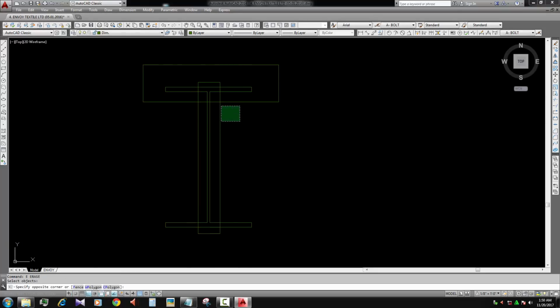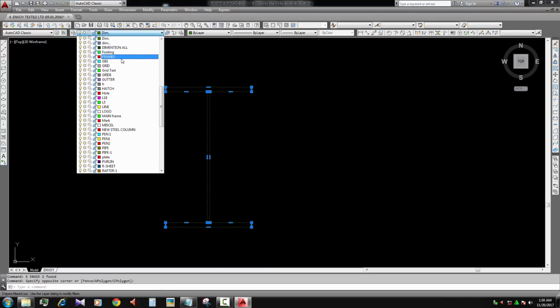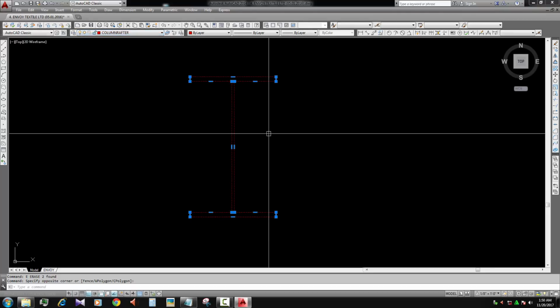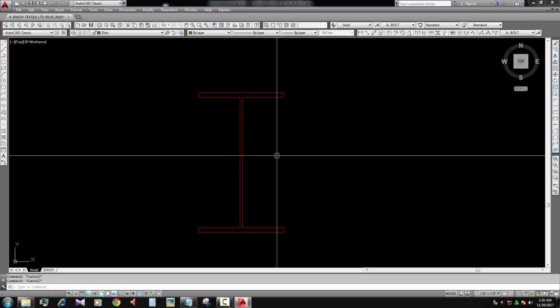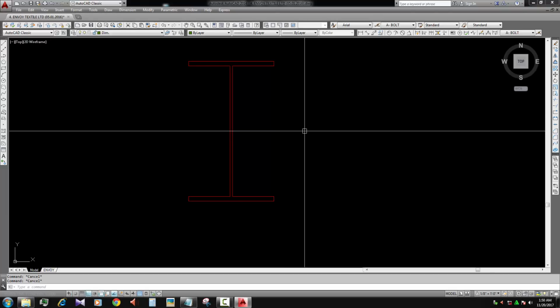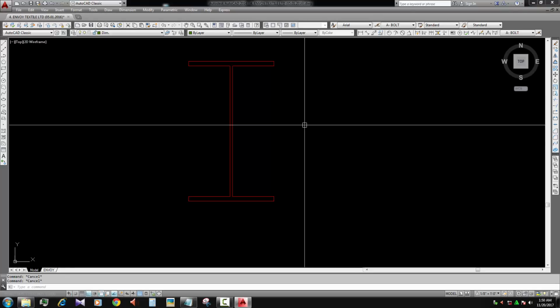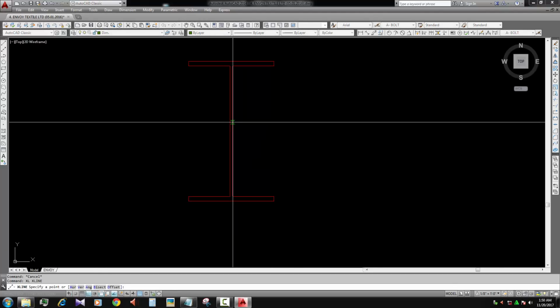Now we change the layer, I mean column layer. So it's the steel column, and now we draw the anchor bolt and base plate into this column. Draw a construction line.